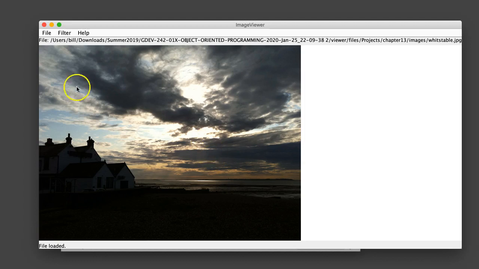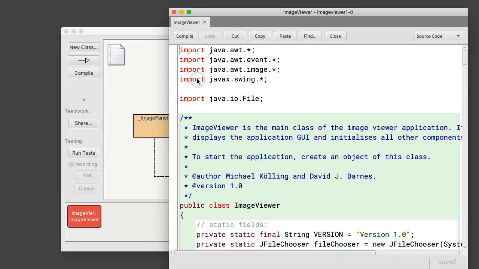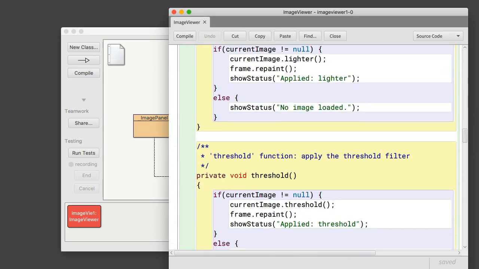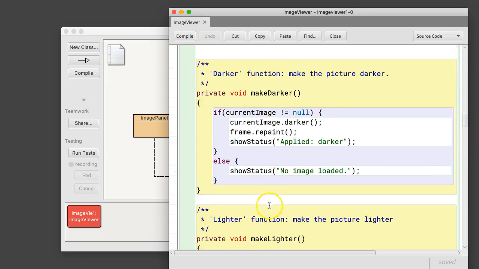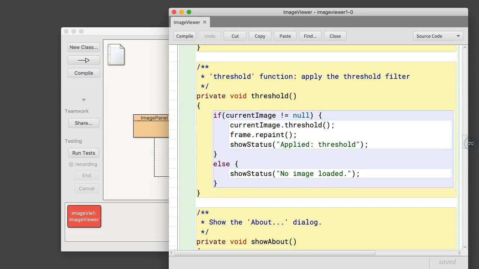So with these pieces, we just go back over to the image viewer, and if I scroll down, here we see the functions make darker, make lighter, and threshold. And part of what happens over the course of the chapter is we move these out of the image viewer object and come up with a better architecture so that it's easier to add future filters. So that's what the next video will deal with.